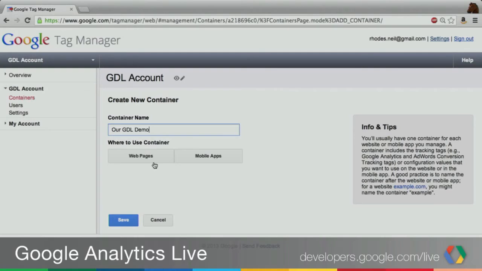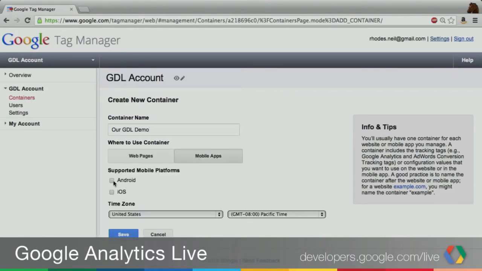And as you can see, there are two different kinds of containers, those for web pages and those for mobile apps. We, of course, are interested in mobile apps here. And we're going to go ahead and have this container support both Android and iOS.